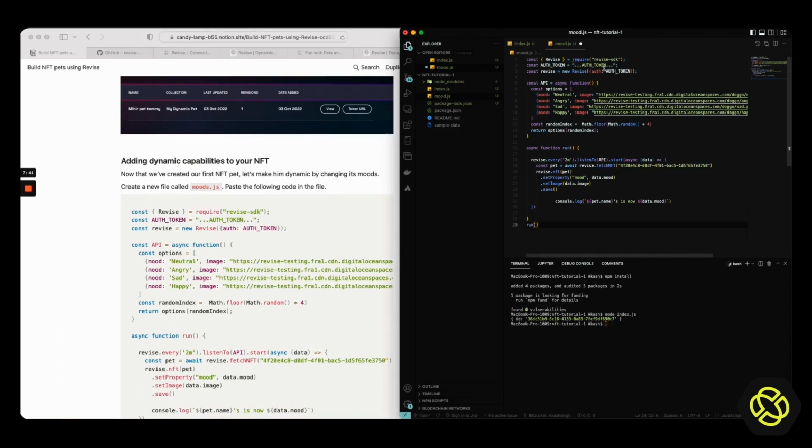The first 3 lines are the same as index.js. We need to paste our authentication token. It is then followed by options of the different types of mood with different images. And we're setting a random number generator, randomness, we're setting what the mood should be. We're also saying that the mood should get updated every 2 minutes by listening to the API. And we are saying that the update needs to happen to the NFT with this ID. This needs to get replaced. So we will replace this with the NFT ID that's popped up down here. Perfect. It sets the property for mood based on what the mood is gonna be, sets a new image for the mood, and saves it.